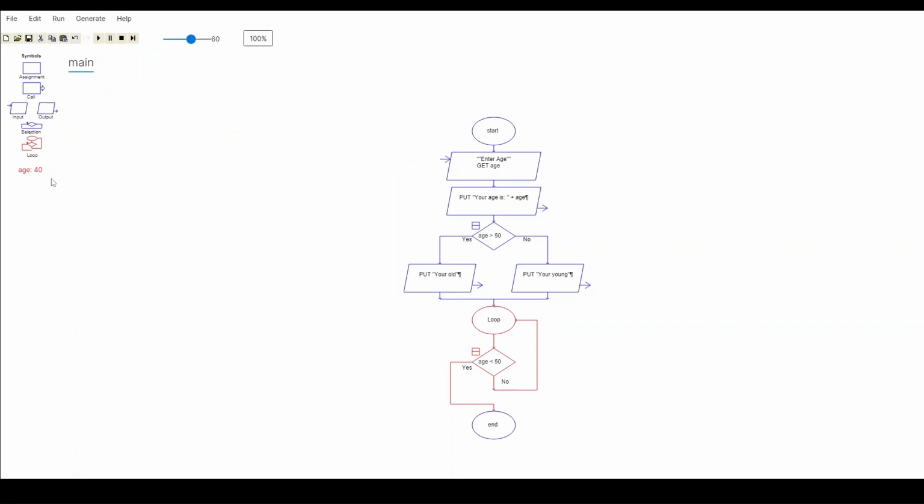Oh, and another thing worth mentioning is where you see this age 40, if you have an array or any other variables, they will be shown here and you can actually see what's inside them, which is really cool, and it helps you visualize how those things change and how they work.